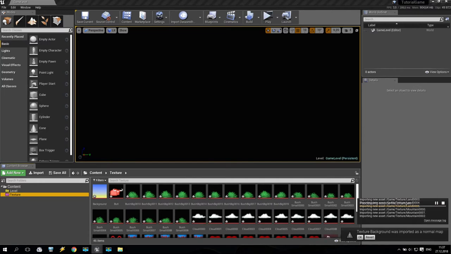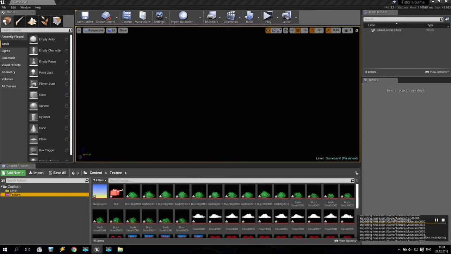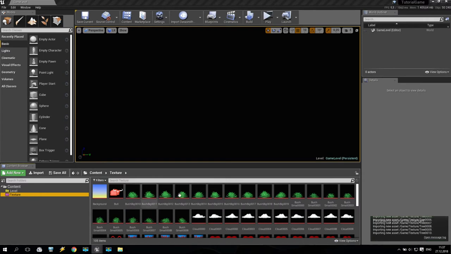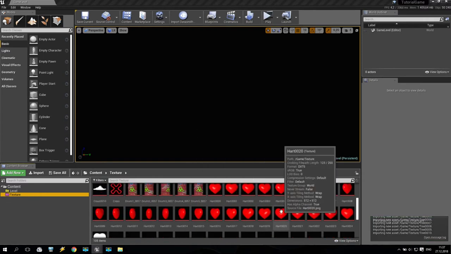So now the importing of our textures is coming. We wait a little bit. Almost done. And now we can use these textures. As you can see, it is already inside.